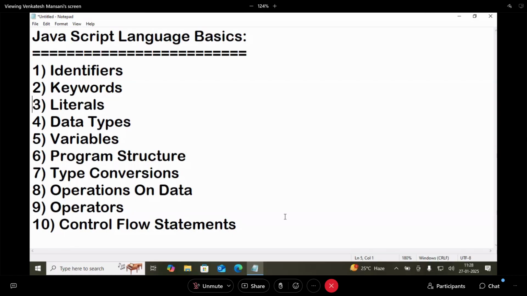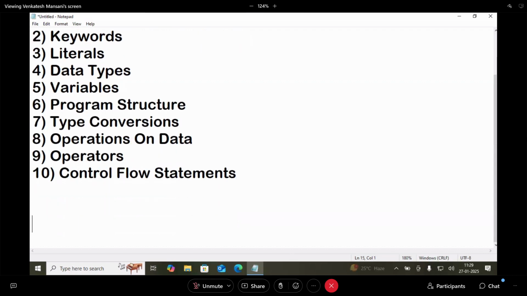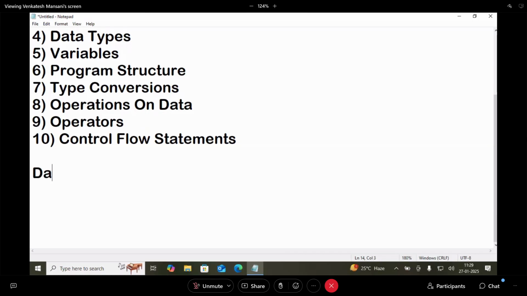Okay. Now, data types. It is totally different. Compared with Python also different, compared with Java also different, compared with C Sharp also different. Totally different. Now, next heading, data types. Noted.